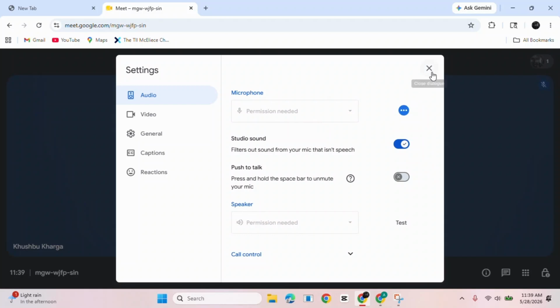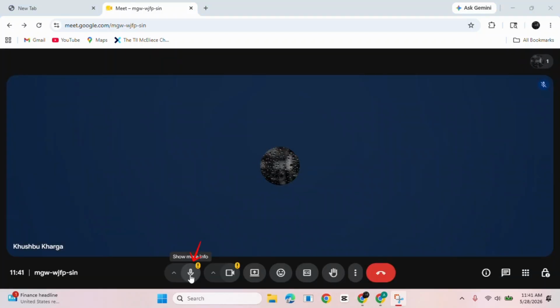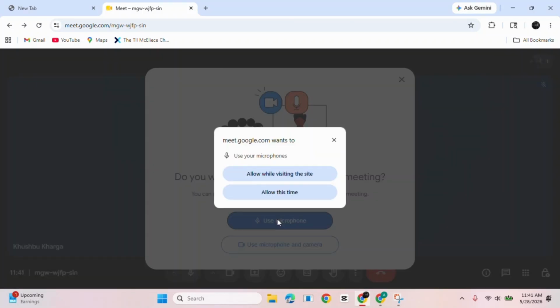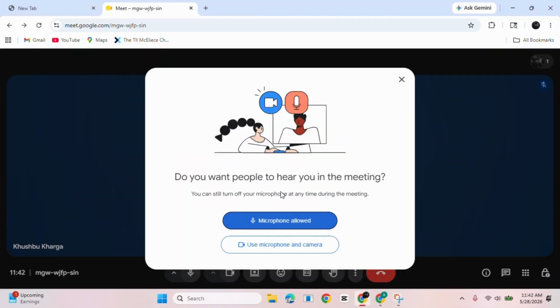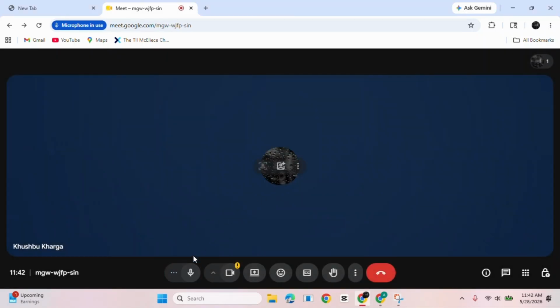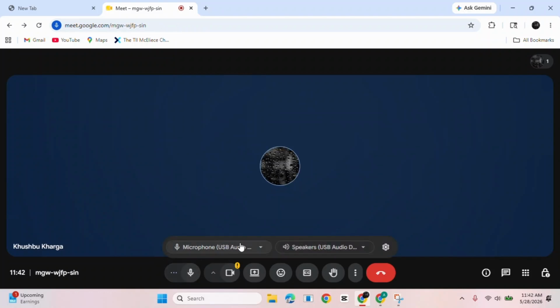If your microphone says permission needed, click on the mic icon and allow microphone access for Google Meet. After that, refresh the page and test your mic again. Also, make sure your microphone is not muted inside the meeting. If the mic icon is red, click it once to unmute.